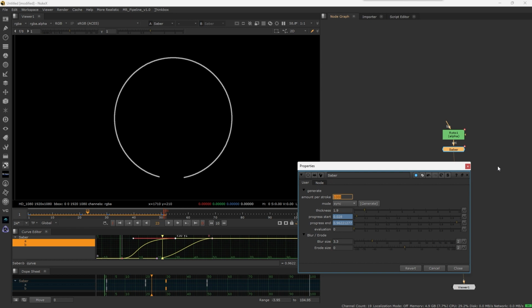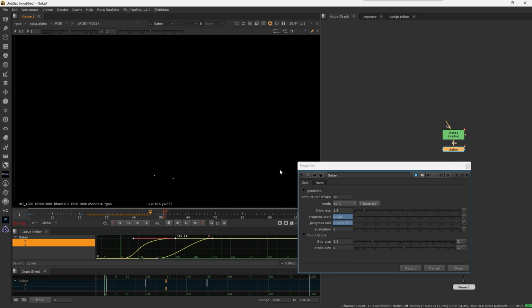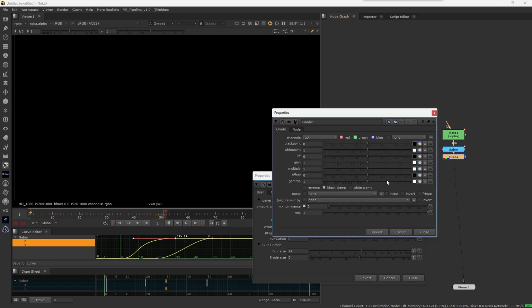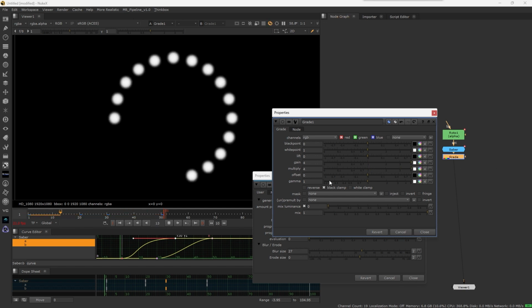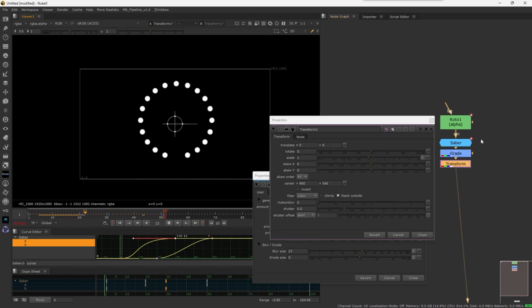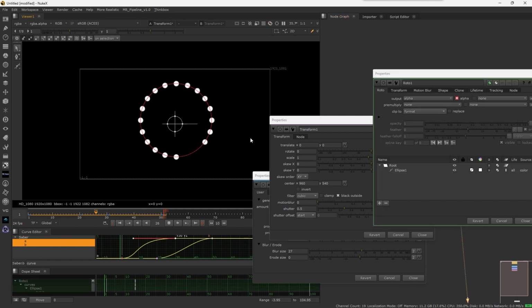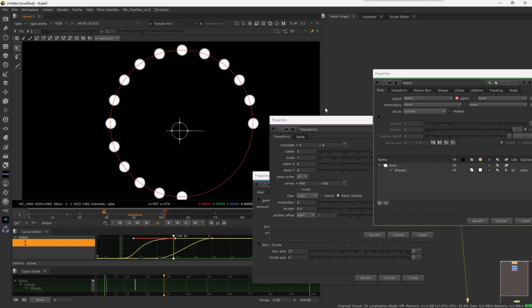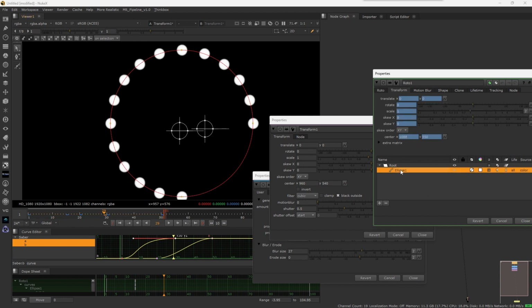And also we can use maybe 20 points, and the animation will still go on. Now we can increase the thickness and the blur size, and then add a grid node and make it pretty harsh. Then we can add an animation to this also. But now we need to make sure that the center is our transformation center.